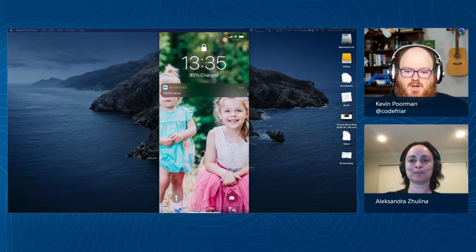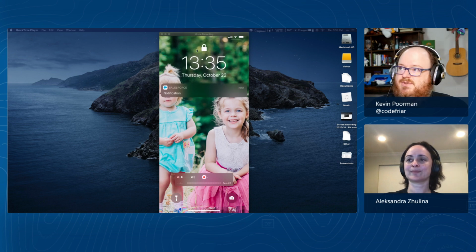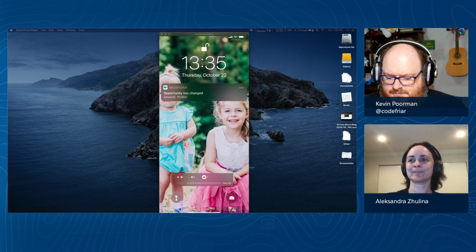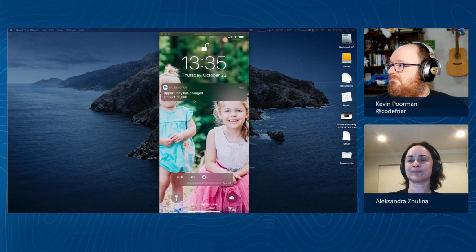So did you get your notification on desktop? I did. I got the notification on this, and you see how it's locked here, right? Up here, you can see that it's locked. I'm going to now turn it to my face and let it unlock, and you'll see how it switches from notification to the payload we have. Opportunity has changed, amount 10,000.